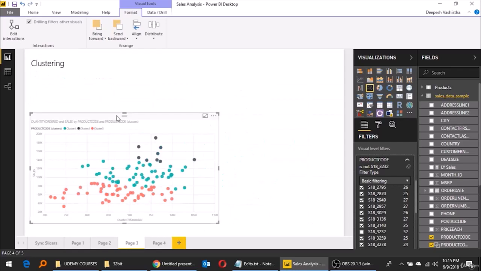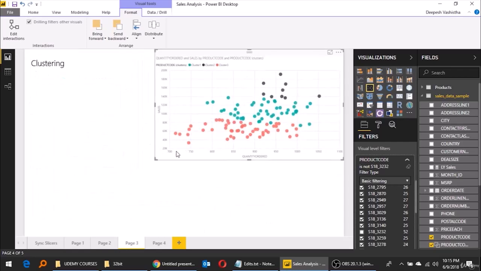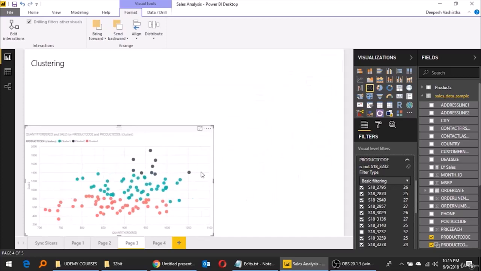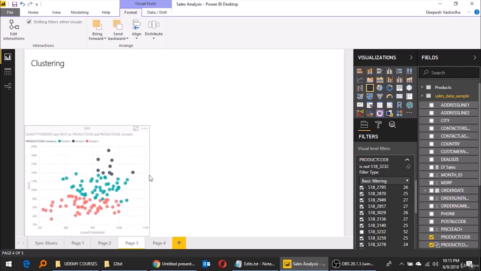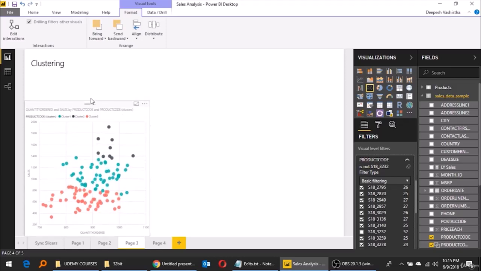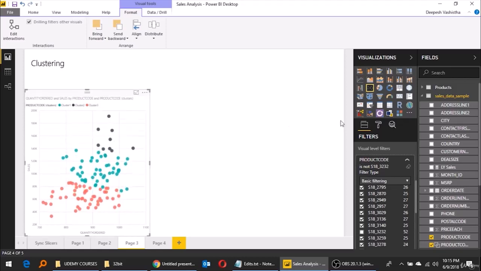So this is how clustering is done in Power BI. Another way of doing clustering is using custom visuals. So that's how you can do this sentiment analysis using Power BI's own scatter chart. Of course, this is just a rough way of showing it. Another way is to use any kind of custom visual from the marketplace.